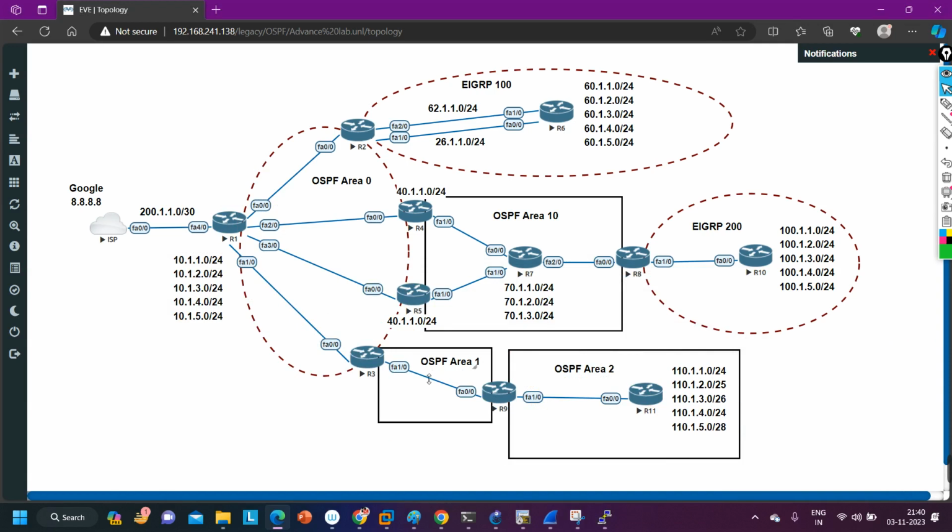Why? Because here we need to configure a virtual link between router 3 and router 9. That's why router 1 is not receiving these prefixes. So tomorrow maybe we will start this part. Okay, and then finally this router is connected with the internet. So here we will see the default information originate concept also in OSPF, how we will redistribute the default route in the OSPF domain. Fine.